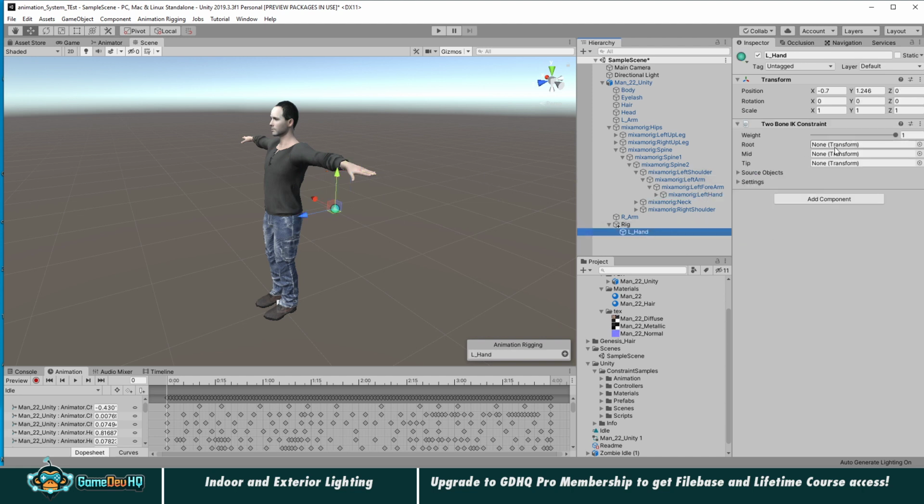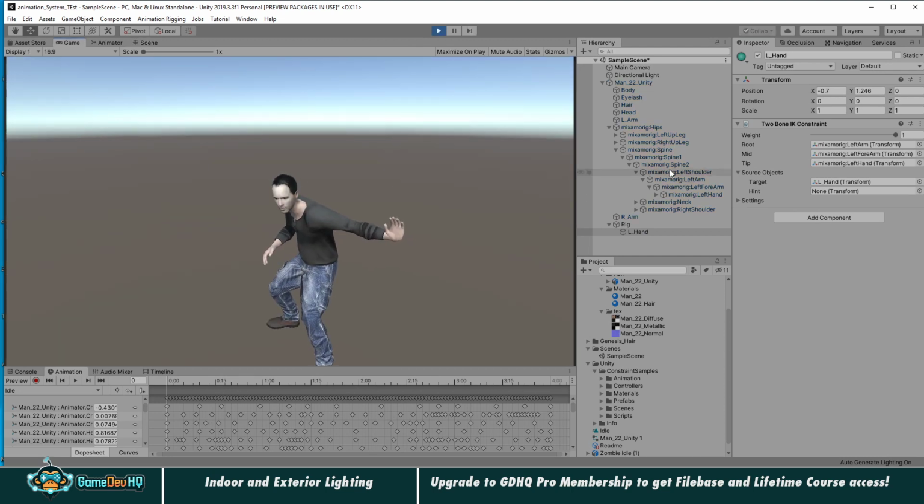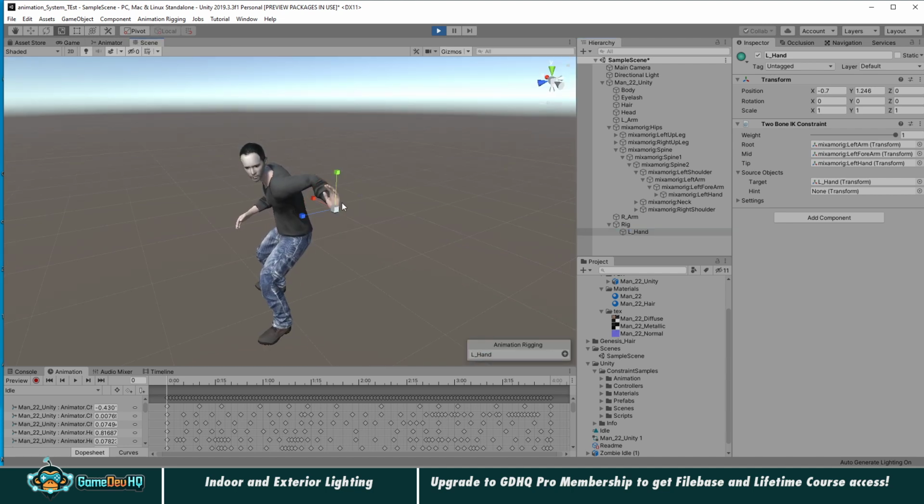In here, I go to my root, which would be my left shoulder. And then I want my left arm. And then I want my left forearm, which is like my elbow. And then I go my left hand. Okay, and then it says the source objects, my target is my left hand. I drop that in here and I hit play. Now you see what's happened is the left hand is now aiming toward this IK.